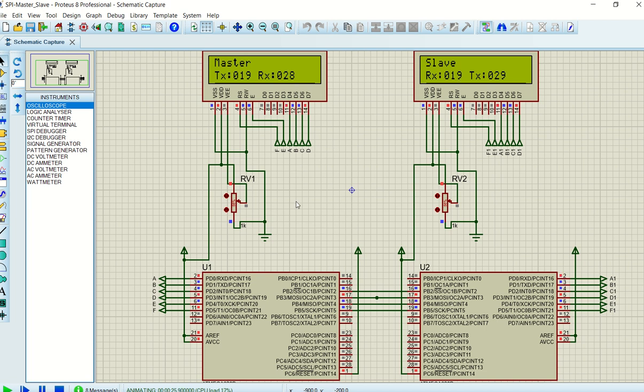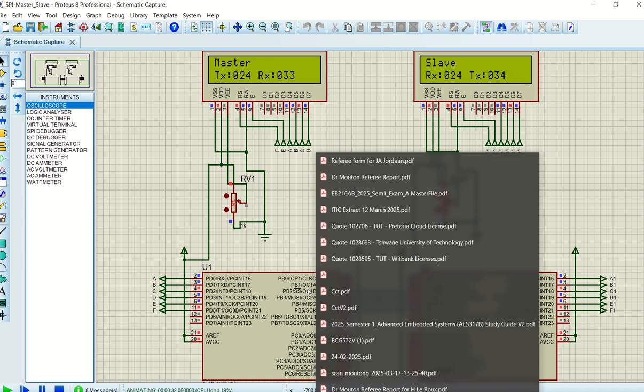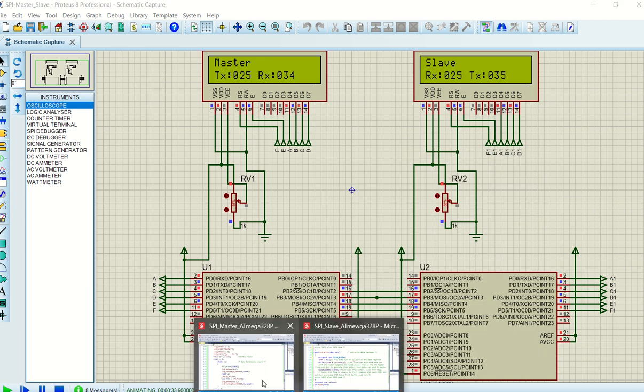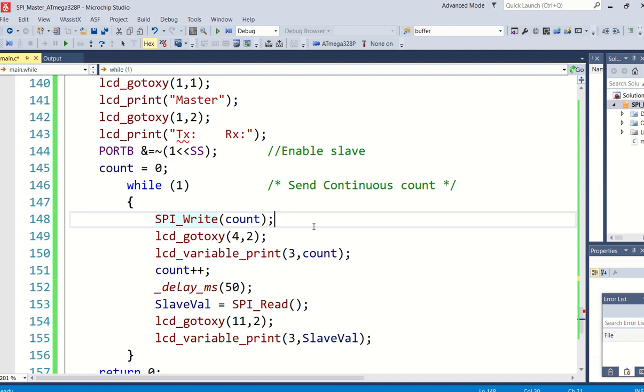And this is how you can actually generate your own programs using two microcontrollers using SPI. So this specific program clearly shows how I can send data from the master to the slave and from the slave back to the master.